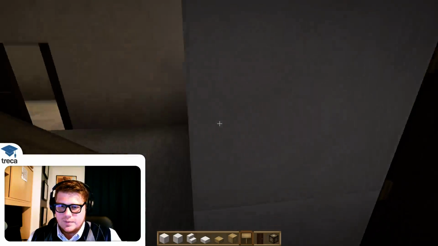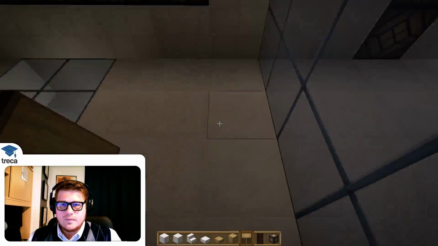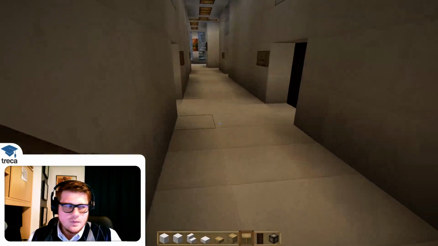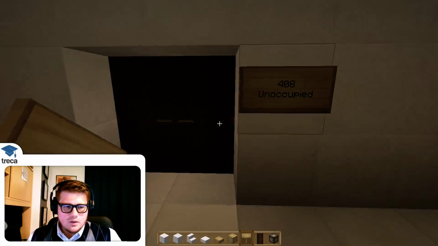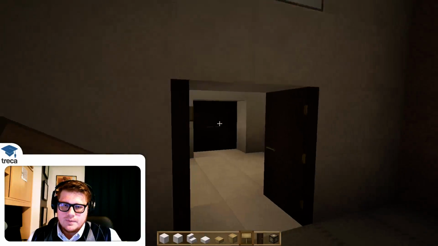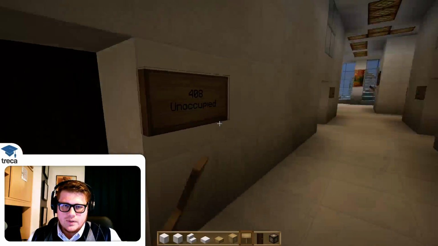This one again has some balcony here, and the balcony has lights. Okay. So yeah, you get the idea. Just a bunch of offices.